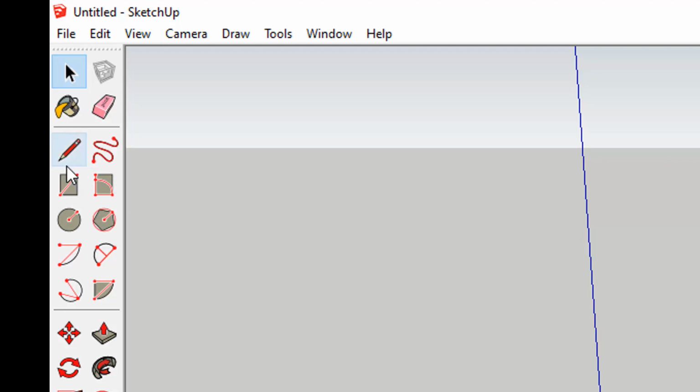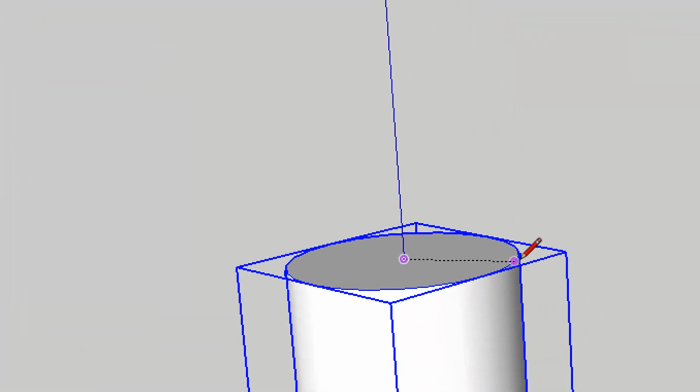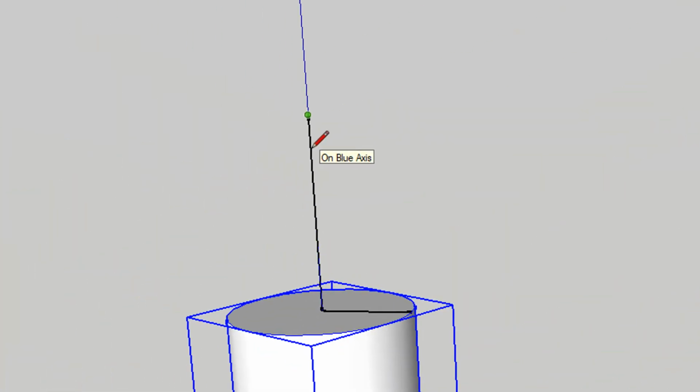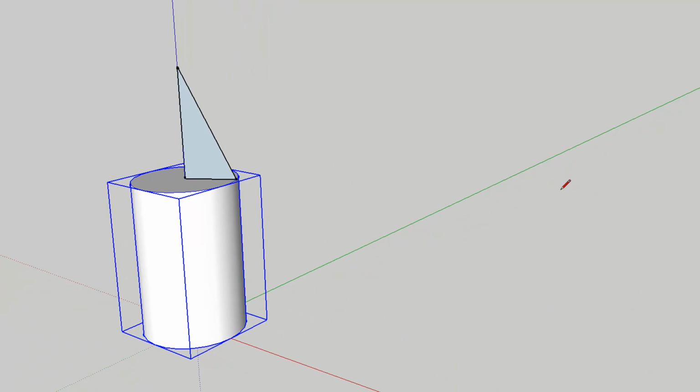Okay, turn on your pencil tool, or line tool as it's called. Starting on the edge, go to the center, click, start going up on the blue axis and enter the number 14. Enter. Connect the 2 points to make a triangle. If it doesn't fill in, then one of the lines is not touching.